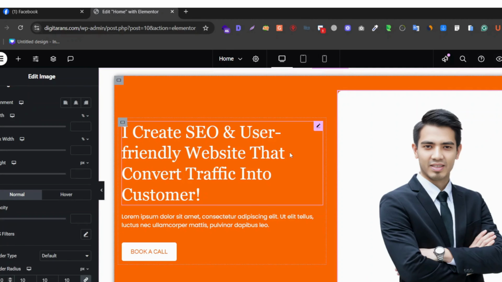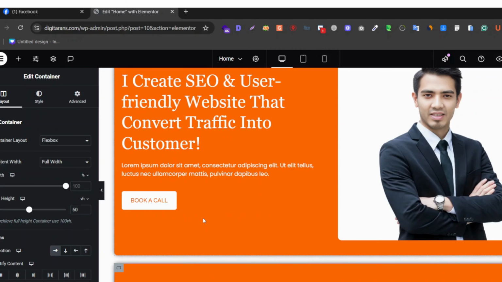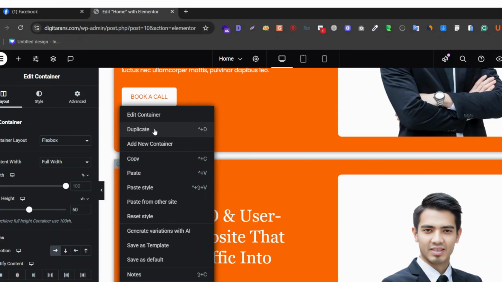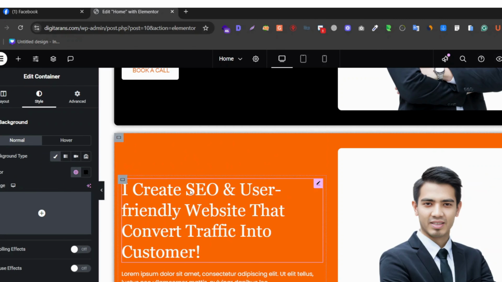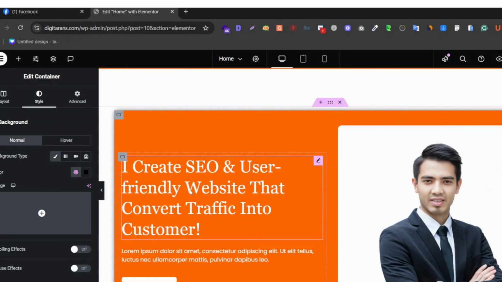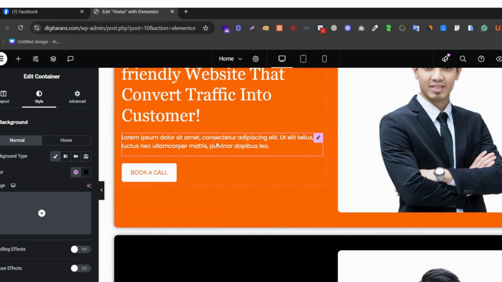Okay, now my card is ready. I want it a few more times to make that sticky section, so duplicate the parent container a couple of times. For tutorial purposes, I didn't change the image and text. I just duplicated the parent one a couple of times to make that sticky section. So now it's time to make them sticky.